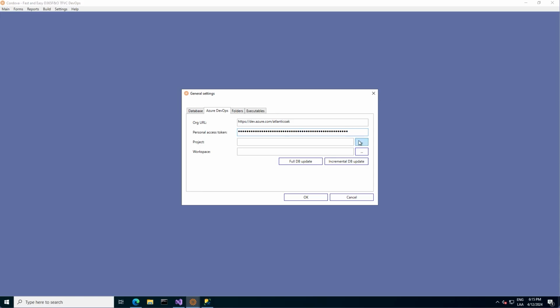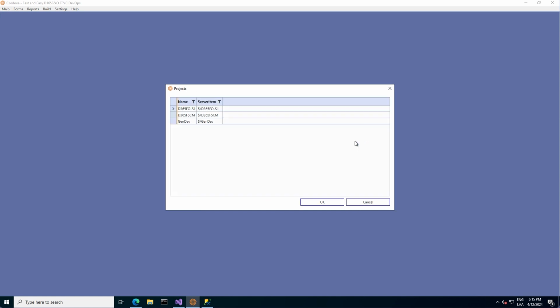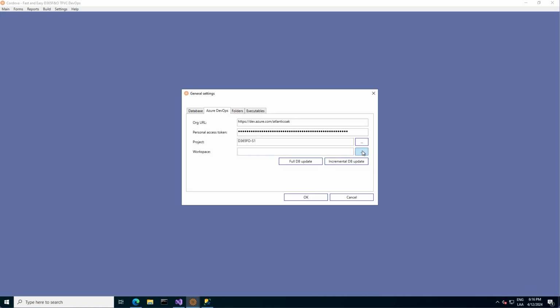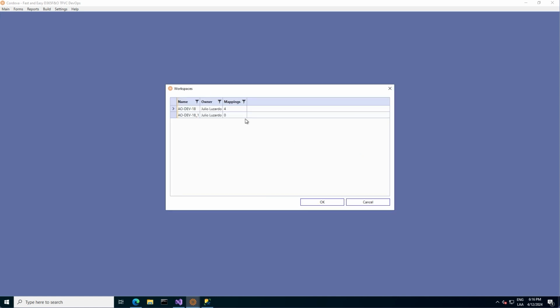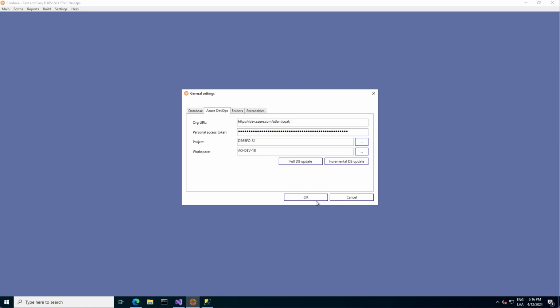For the project, I'm going to pick the first one from the list. D365F&O/S1 is the TFVC sample project we created. For the workspace, I'm going to choose the one that has 4 mappings. The other one I'm sure is not being used. And with these 4 settings, we have finished setting up the general settings part of the setup.